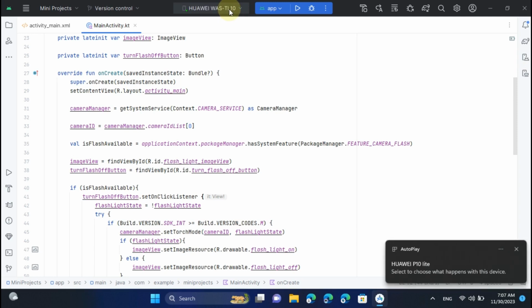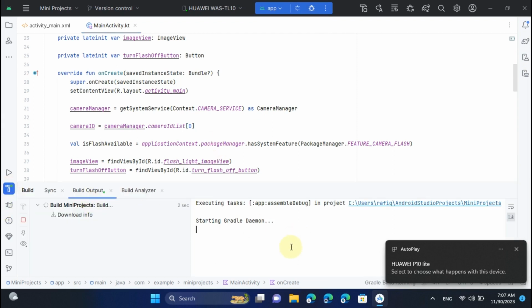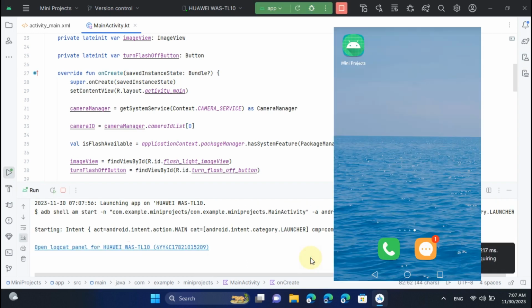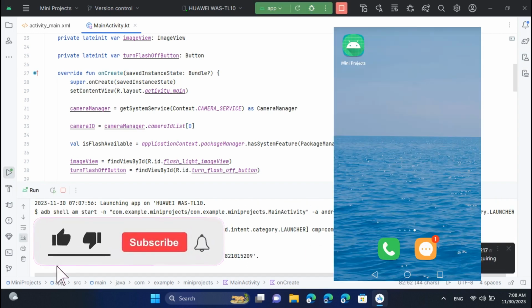The last remaining step is that we need to connect our device. Whenever my device is connected, run the application on that device. Gradle daemon started. Now we will wait for the app to install on the device very soon. You can see that the app is launched on the device.